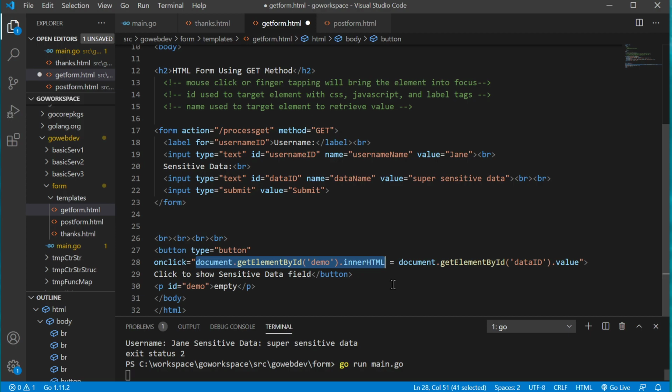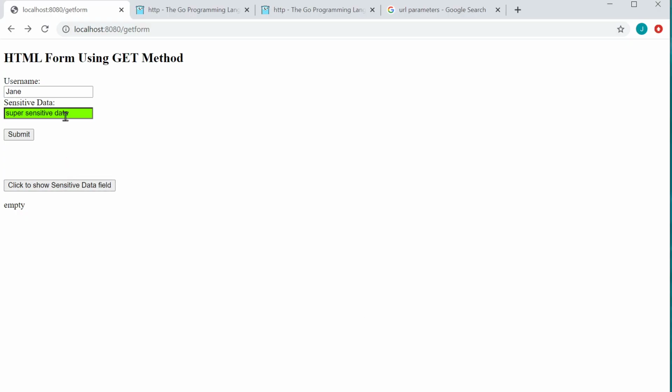So document.getElementById of demo. And as you can see, the text that said empty is inside a paragraph with ID of demo. So we're going to change the inner HTML of that to what we get at document.getElementById data ID. So it's going to find the input of data ID, grab its value, and change that on our form. Like I said, when I click this, it's going to grab the data from that and put it down at the bottom. There we go. Super sensitive data.